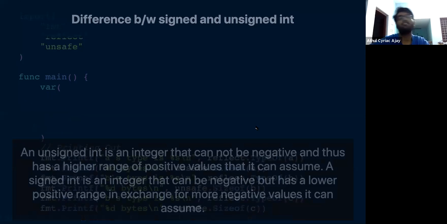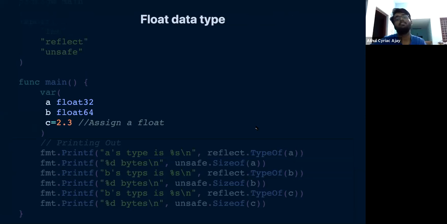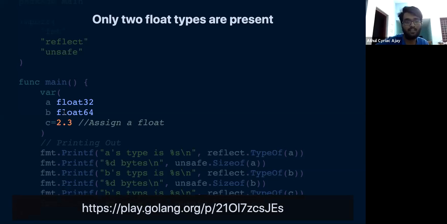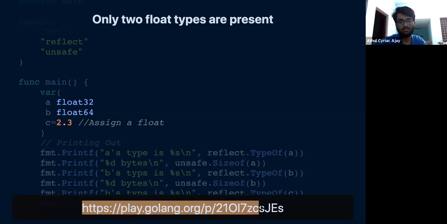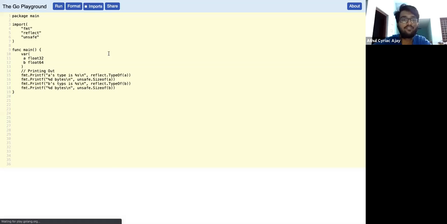So we are going to the next data type. It's called the float data type. You possibly all know this because it's the basics of each programming language. Go has two specific float data types, float32 and float64. Like yesterday, we can go to the link here so that you can all find what the default float type will be.